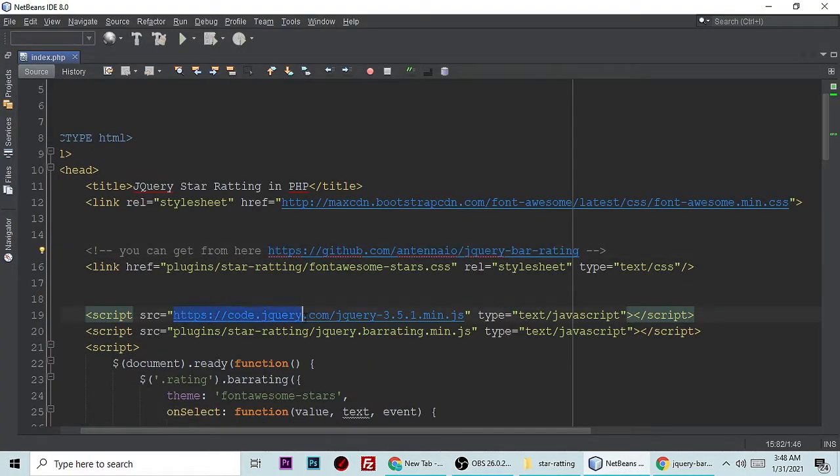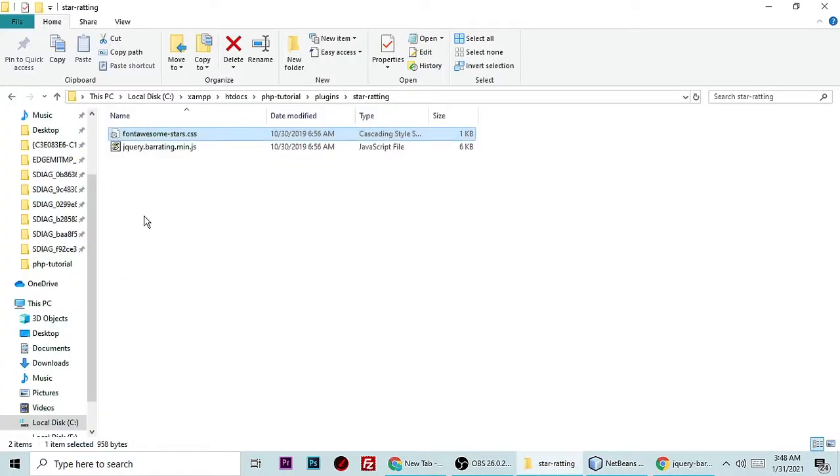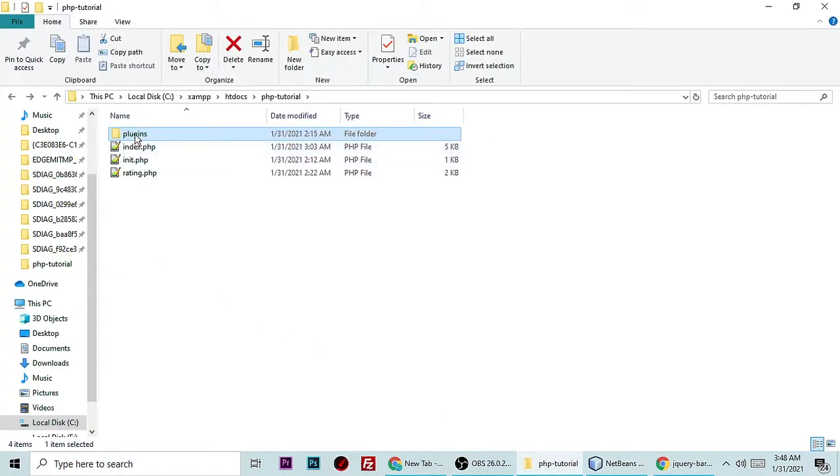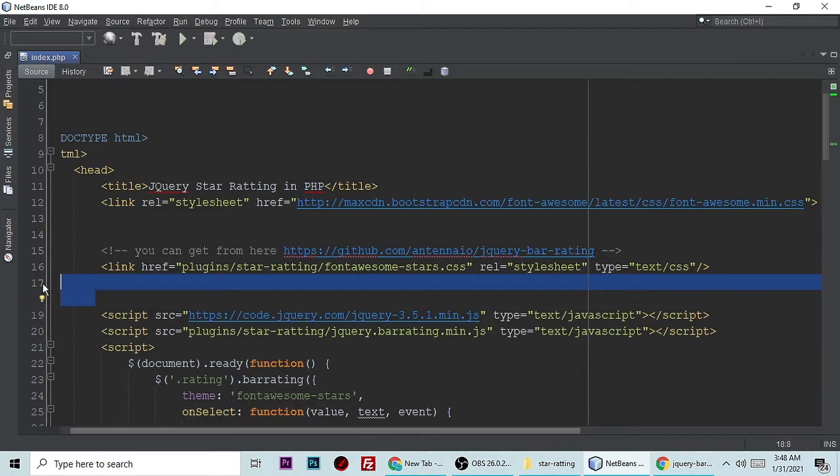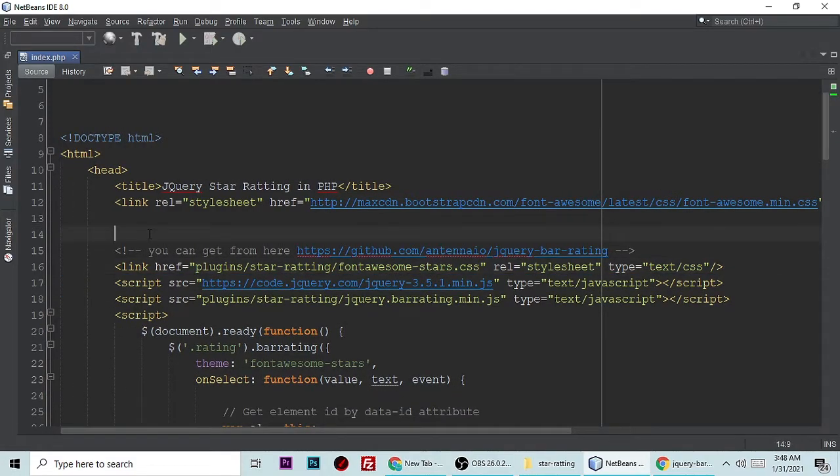And simply I have added jQuery here, and then again I have added my jQuery plugin, which is the 5-star rating plugin, jquery.barrating.min.js. This plugin is inside the star rating directory, which also has a parent directory, plugins. Let me show you here, plugins, star rating, and here is jquery.barrating.min.js. So these are the files we have included inside the head section.